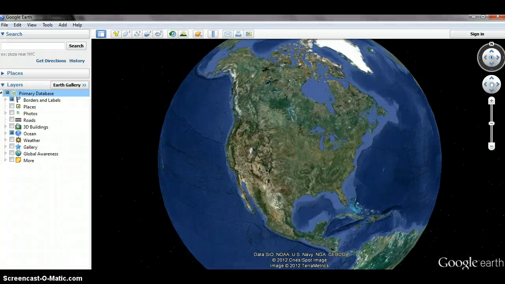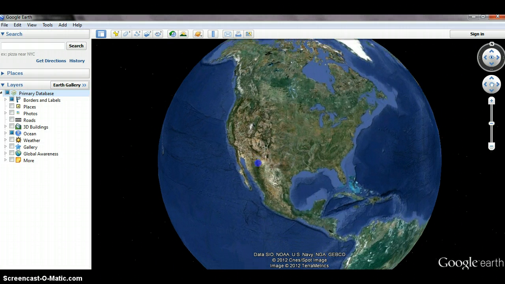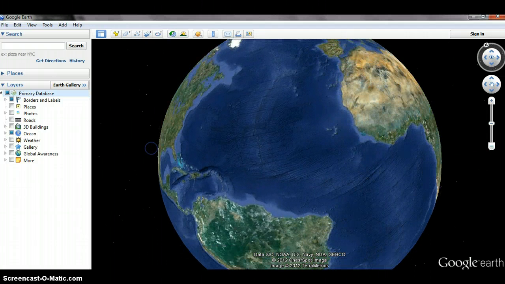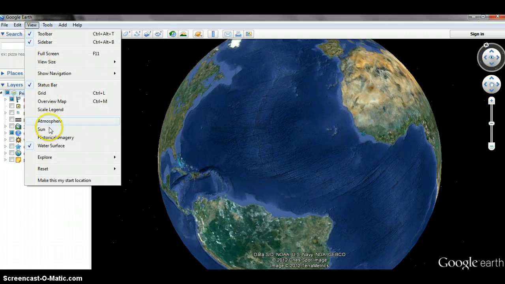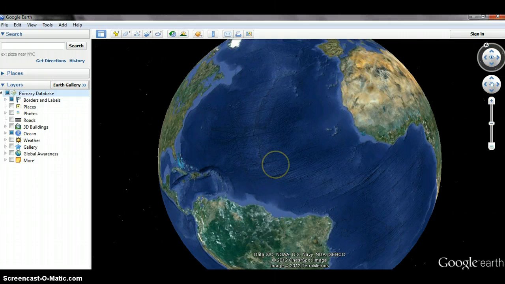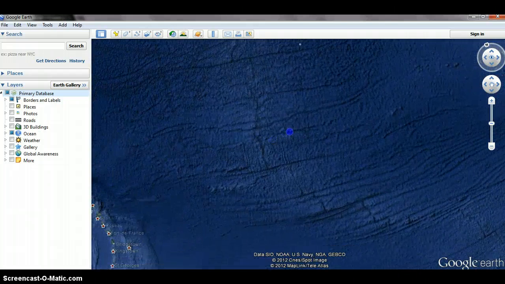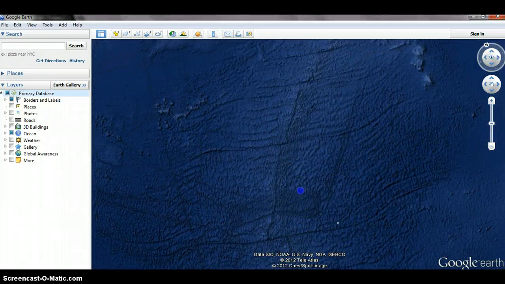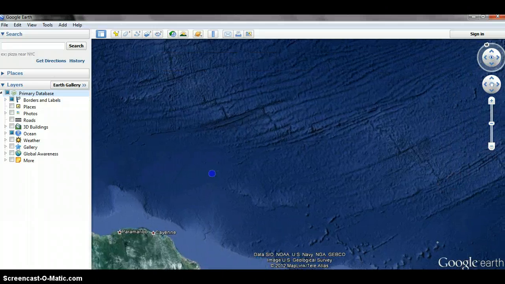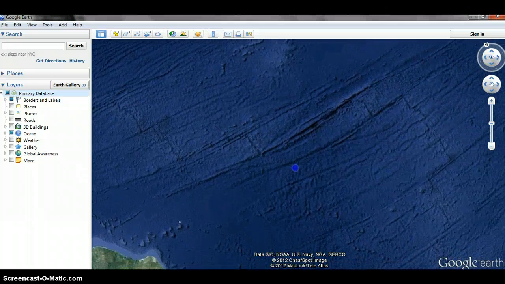Alright, so one of the projects I chose to explore was Google Earth. And one thing I thought would be very useful would be to show the different types of plate boundaries on the Earth. So to do this, the first thing you need to do is to make sure that you have the water surface unchecked, and that's so you could easily view the ocean surface or the land surface under the ocean. Right here what we're looking at is a divergent plate boundary under the ocean.